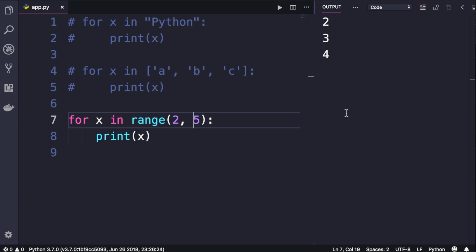We can also pass a third argument here called step. Let me show you. So I'm going to change this to 0 to 10. Let's say we want to display all the even numbers between 0 to 10. So we pass 2 here. That is our step. Now when we run the program, we get 0, 2, 4, and so on.